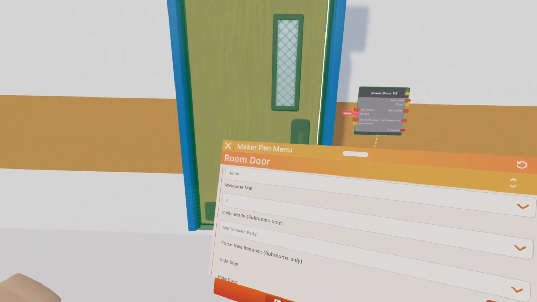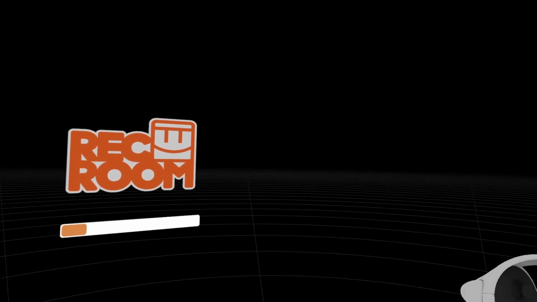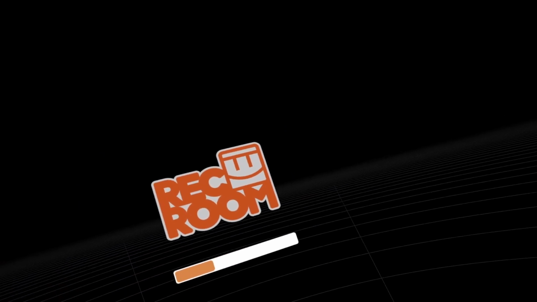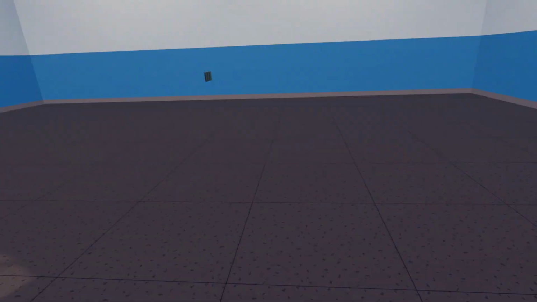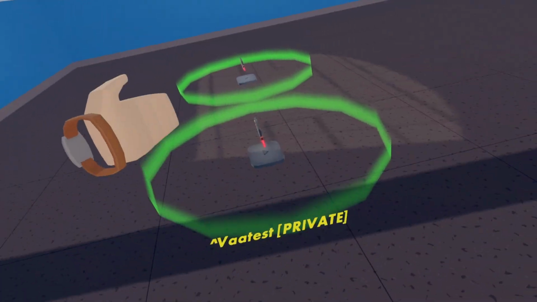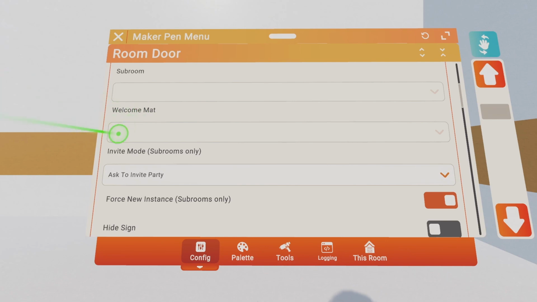So if I want to go to the right one, I want to go to here, press on that, click on this. I'm not going to save it because I don't need to. And when I go into this room, I should spawn on the welcome mat to the right. Yep, there we go. Spawned onto there, with the welcome mat on the right. We have our different labels of welcome mats. You choose the one you want, and it'll spawn you at the welcome mat.